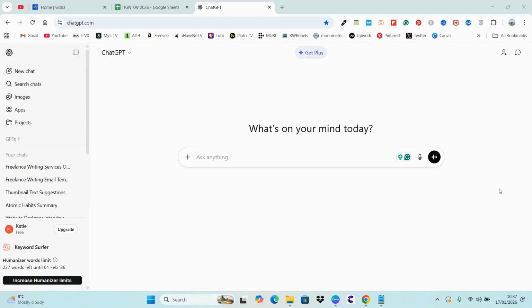Today we're going to look at how to humanize text in ChatGPT. So there are a few ways to do it, but one way I do it is by having this Chrome extension called Keyword Surfer. You can see I've downloaded it into my browser at the top, and it shows up in ChatGPT. You can see in the bottom left here, and it gives you an amount of humanizer words. So it gives you 500 for free, which is usually enough if you're just using it for a few things each day. So I'm going to write an email with ChatGPT and then humanize it with Keyword Surfer.